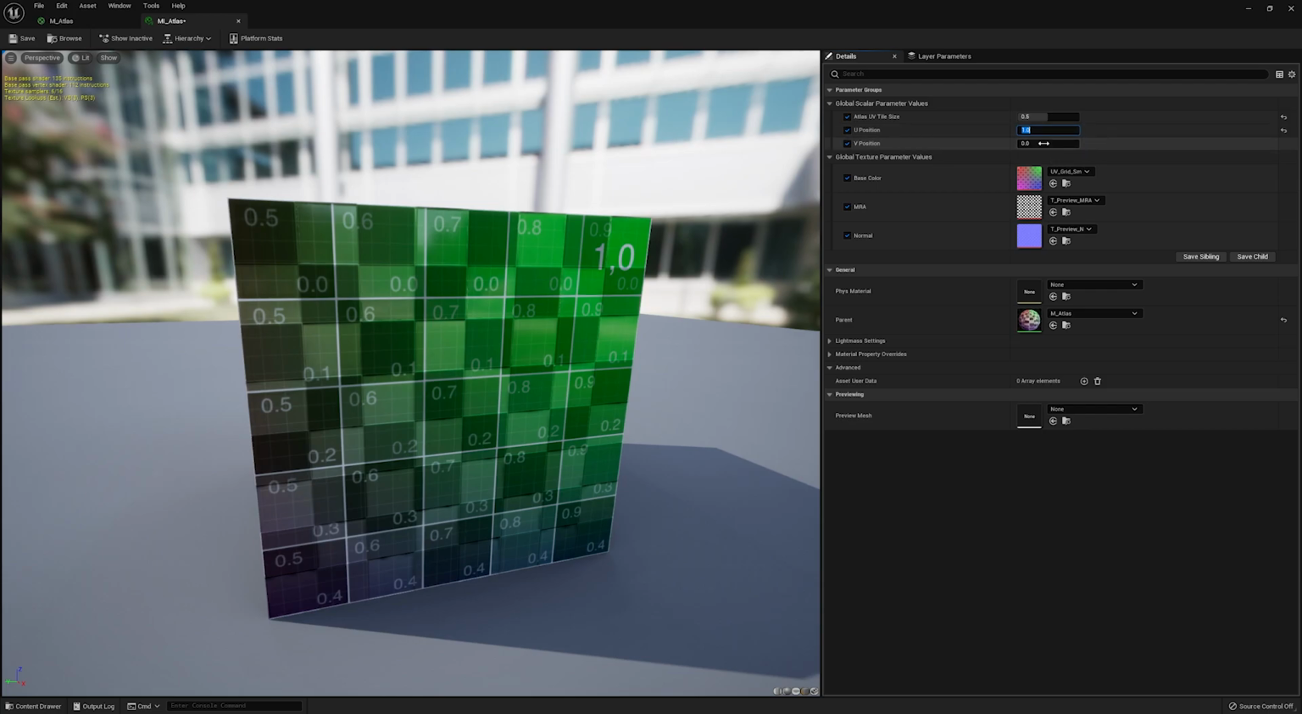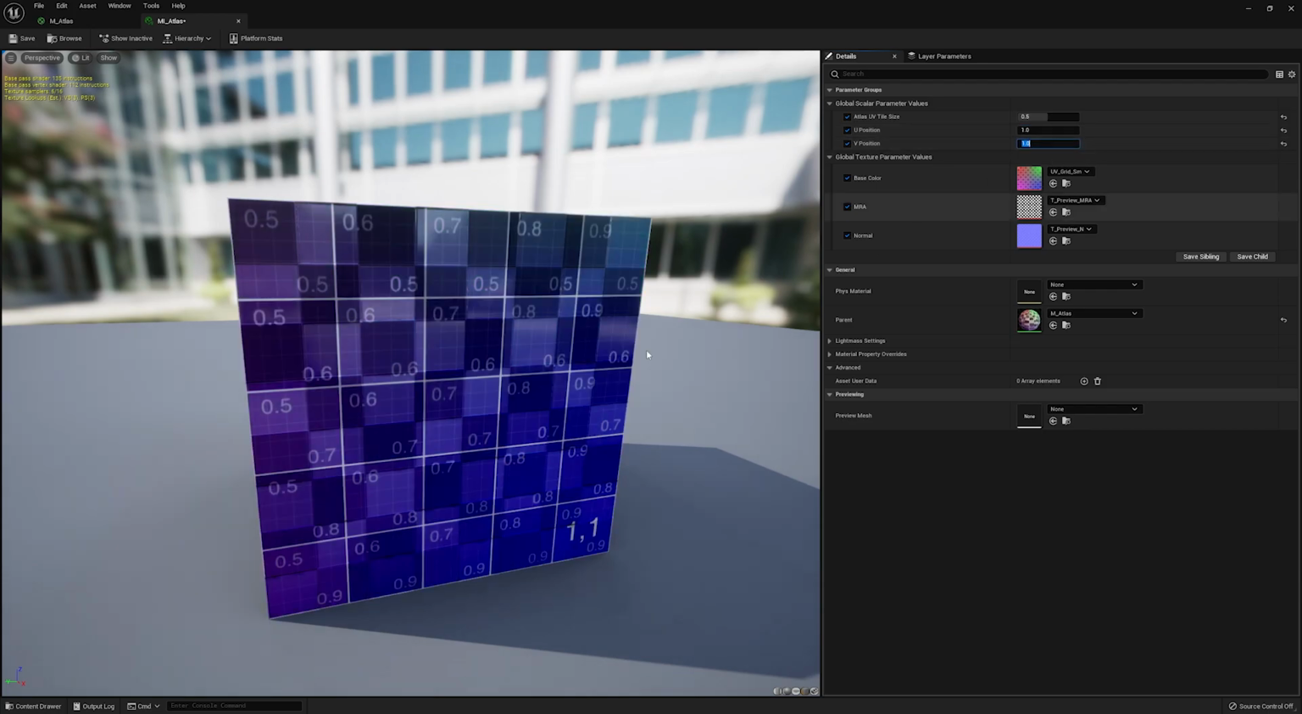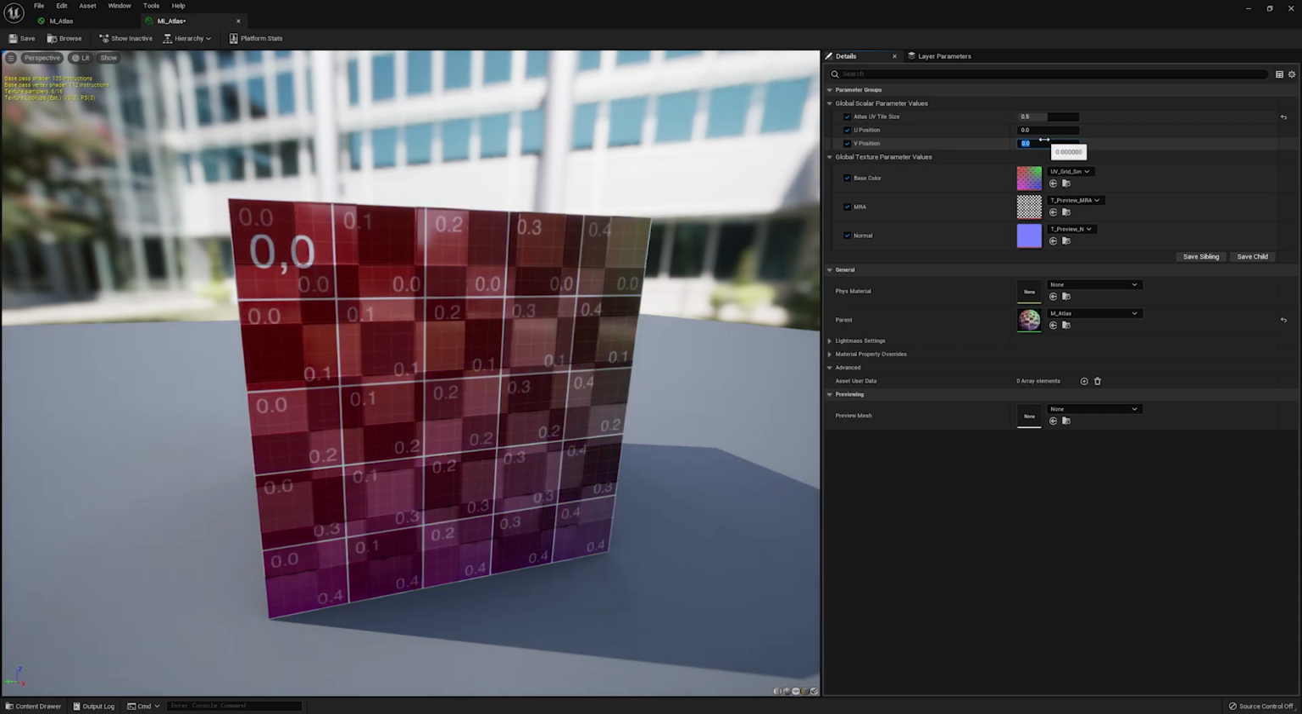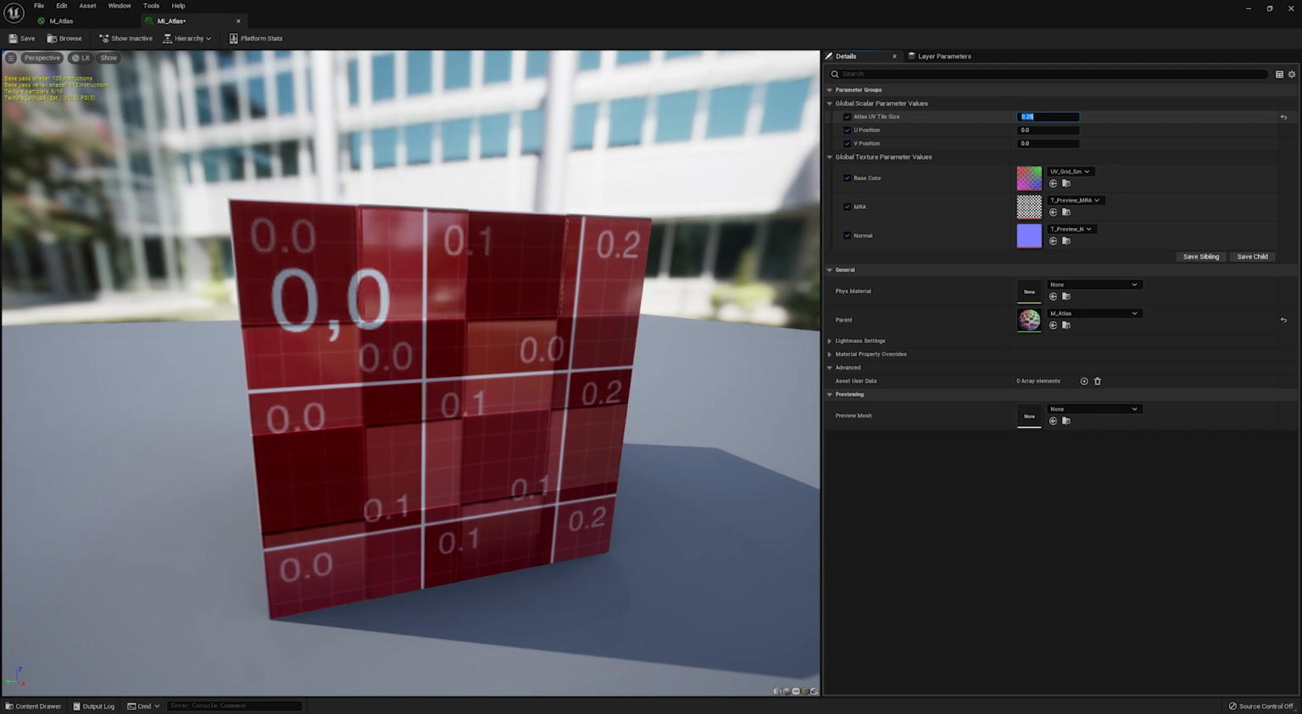If we wanted to be 1, 1, we could set the U and the V to 1, 1. And there we go, we're at 1, 1. And we could obviously go to 0, 1 as well. And that's how we select the different parts of the texture. And if you wanted to make this smaller, you could just do 0.25 instead of 0.5.